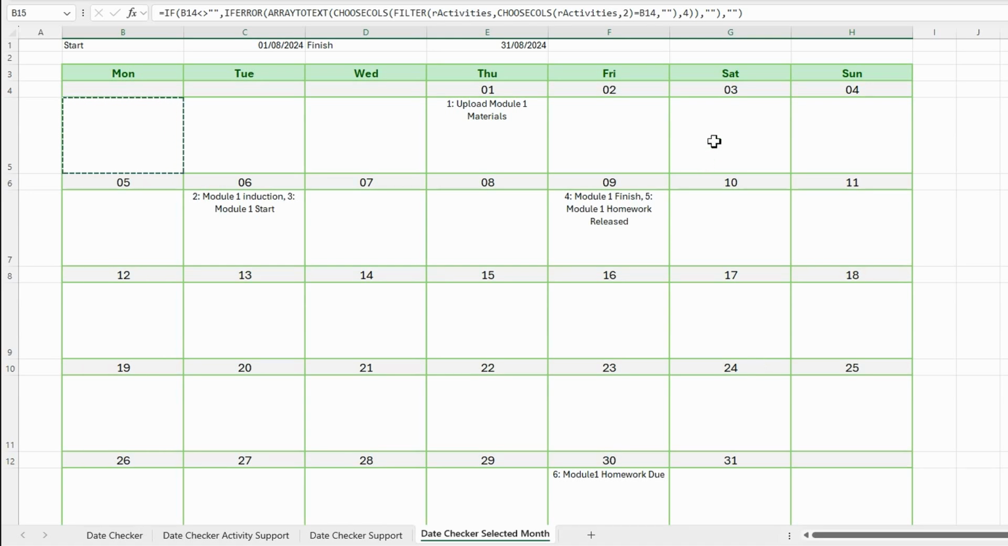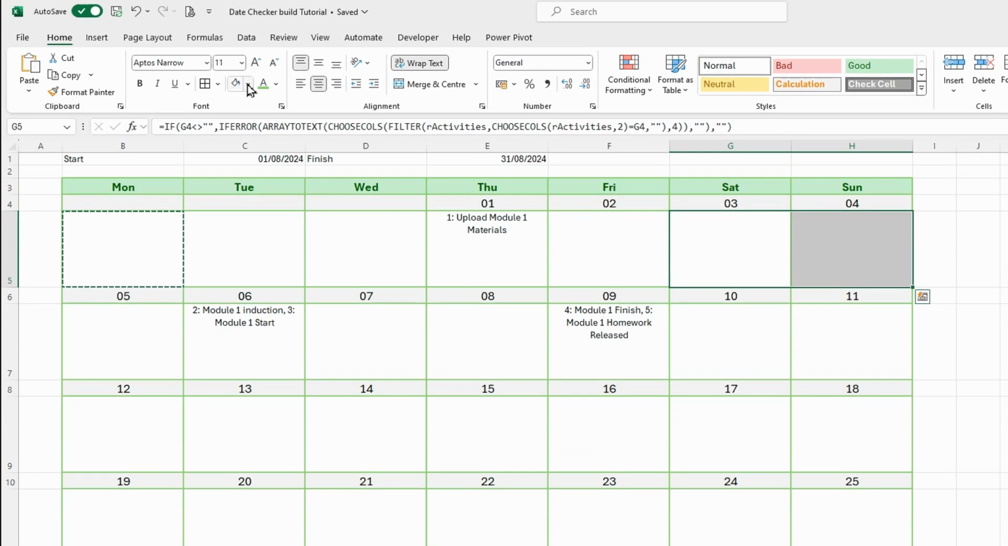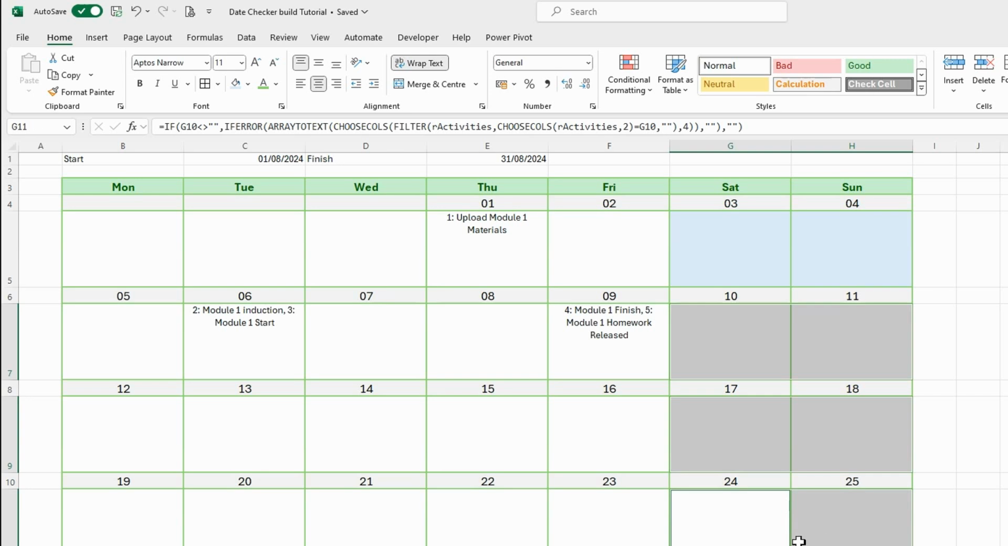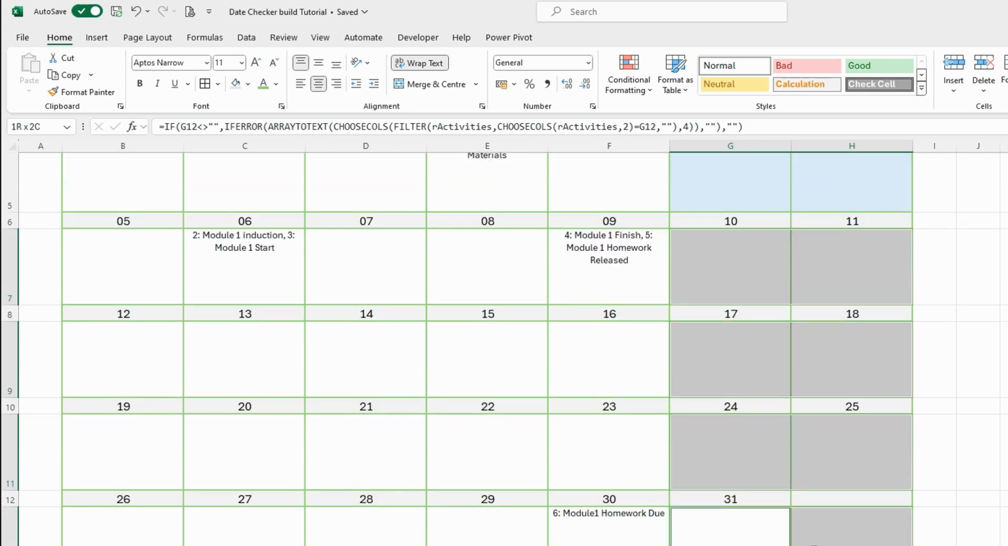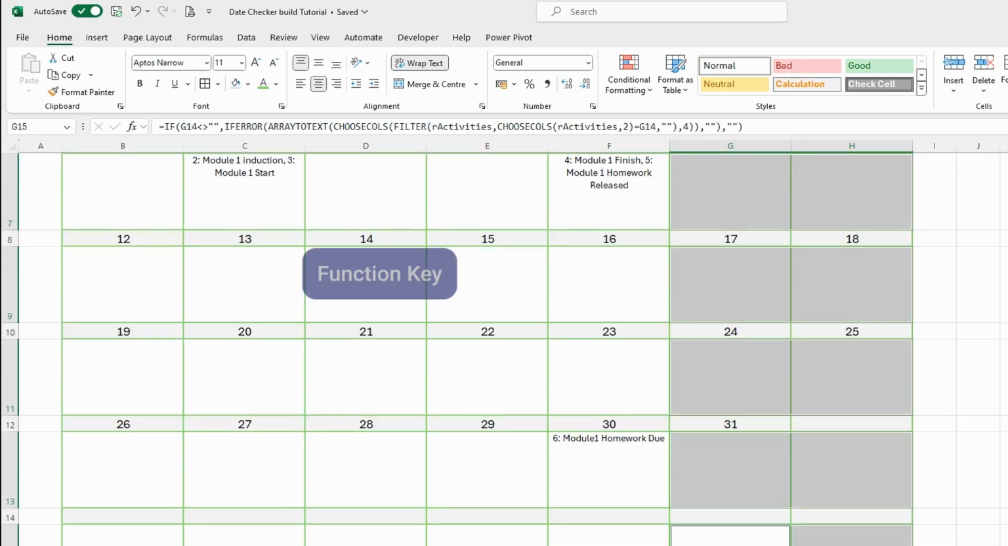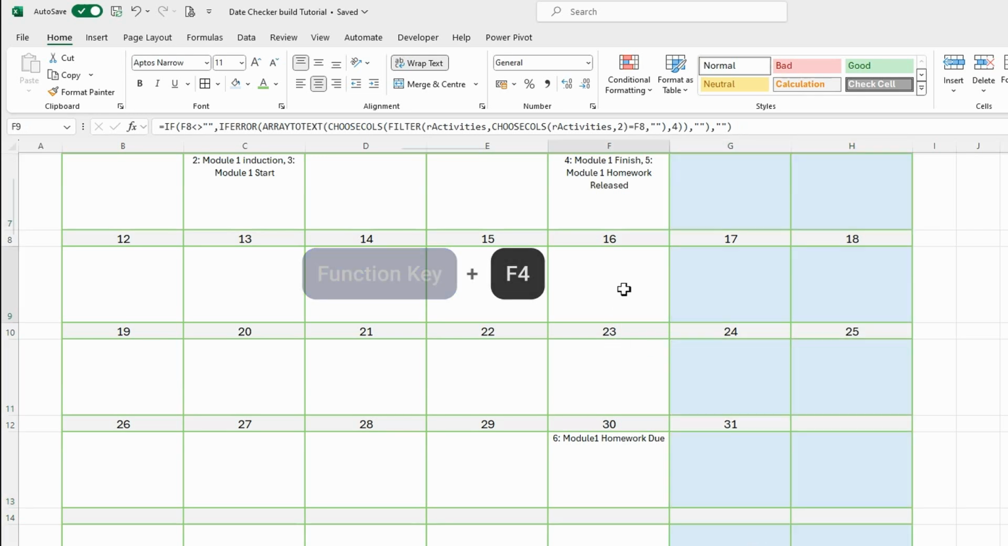Okay. So let's just make these weekends clear. So I'm going to highlight those. And let's do the fill. Make them a light blue. And again, I'm just going to use the Control key. F4, boom.